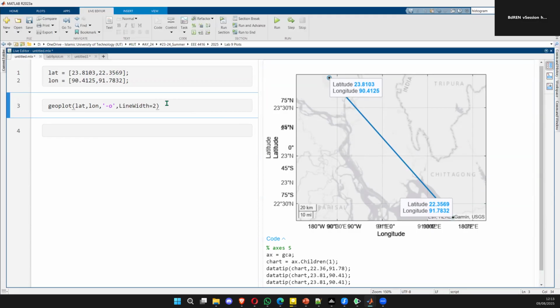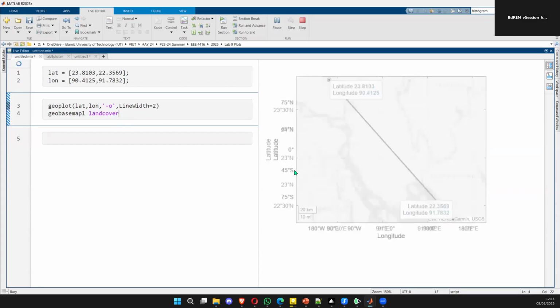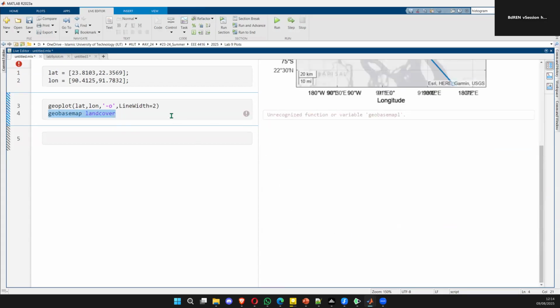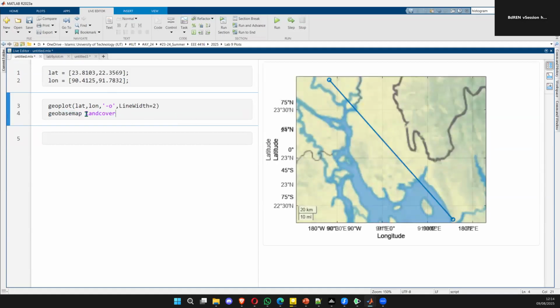Now you can actually do one thing, that is geobasemap. You see now the map looks grayish, and you cannot clearly see the map. So if you just use geobasemap, this will help you. For example, when you go to Google Maps, you can change the terrains, right? Similarly, to change how the map will look like, you can use the geobasemap.